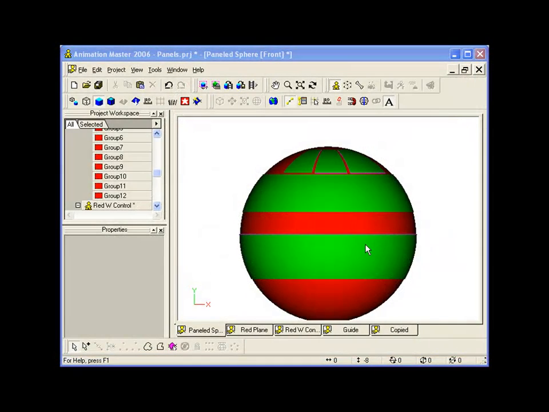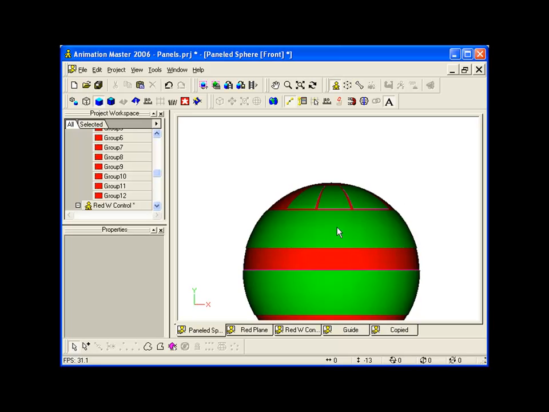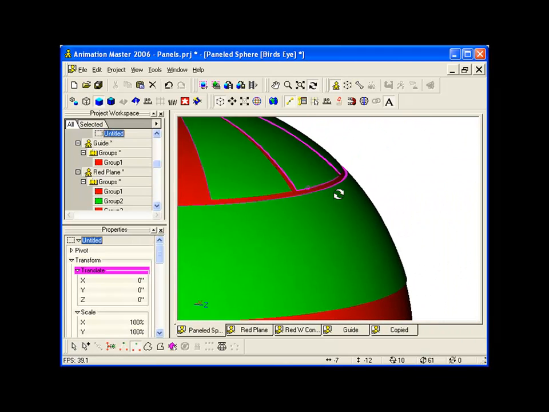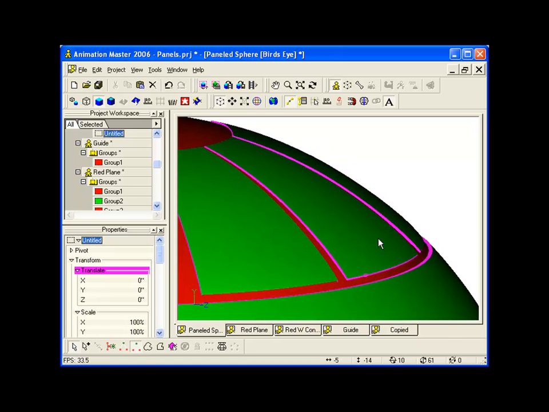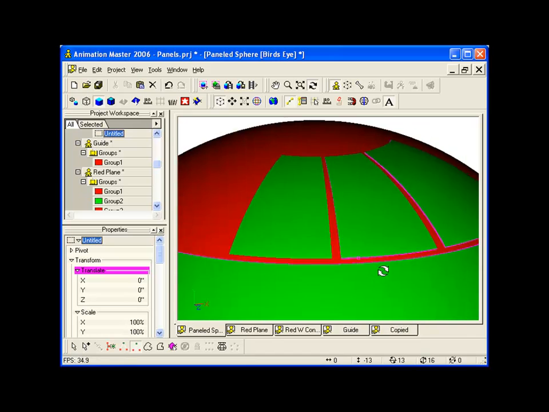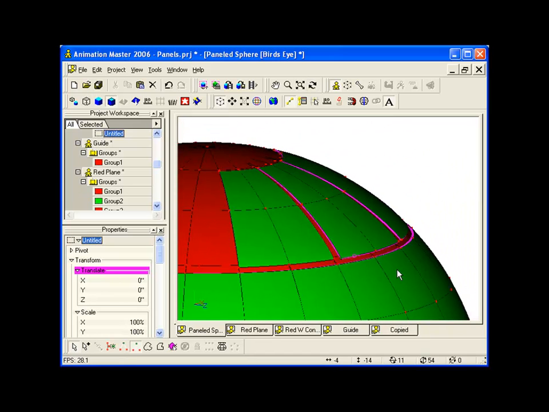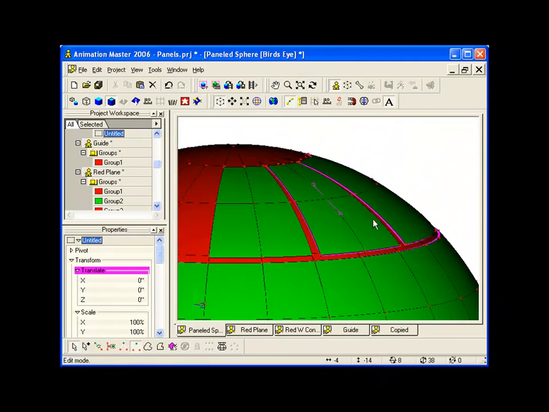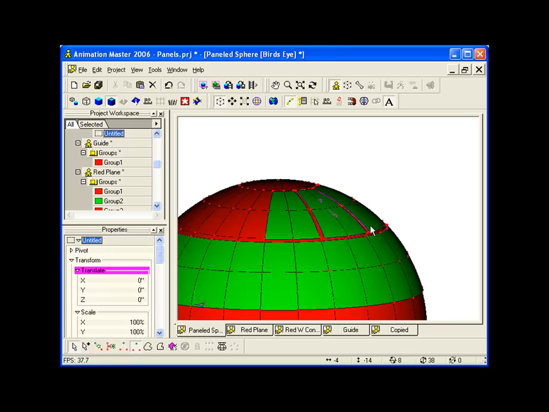Let's begin. For demonstration purposes, we will create one of the panels as seen in this model. Notice how smooth the panel is and how tightly it conforms to the base sphere. Also notice that the panel has a very low patch count. The base model can be a low patch model since it will be covered with plates.